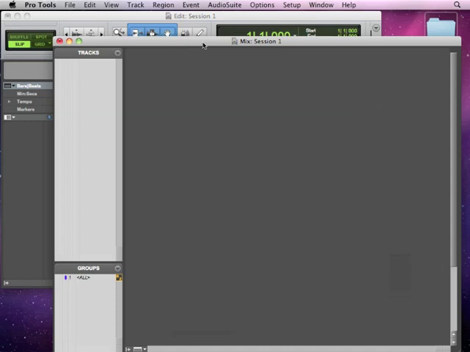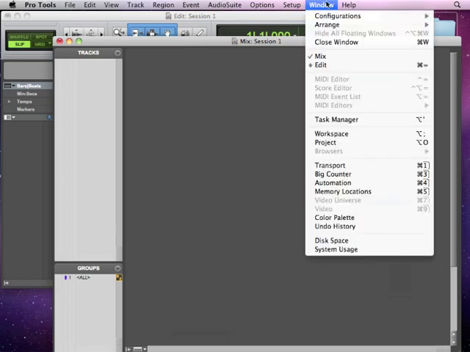They could be in different arrangements. You could only have one that pops up. If that happens, you simply go to Window, and there's Mix and Edit. The one that is in the forefront will be checkmarked, and if the other one is open and in the back, it will have this little diamond on it.